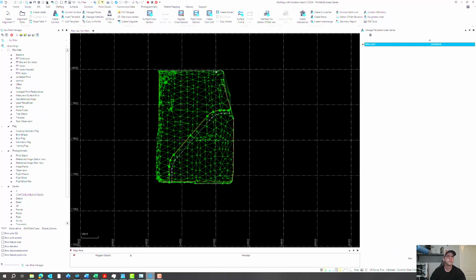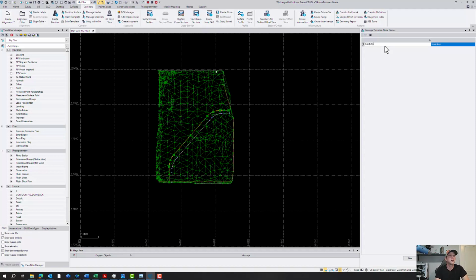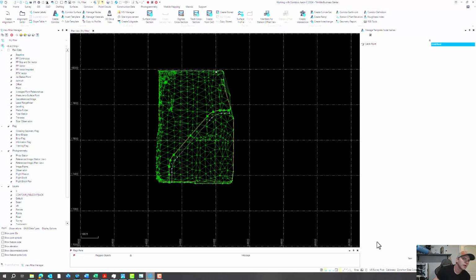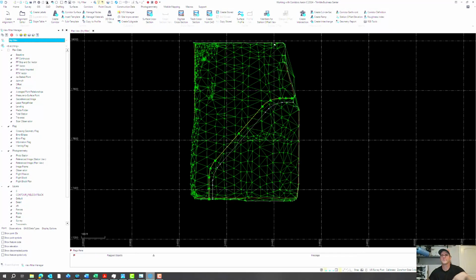And you'll notice I can create new. And so now I've got this new code here. This is kind of the default. So we're going to edit this and we're going to call it catch point. And then we're going to click OK. Or sorry, close. And that should be it for step four.